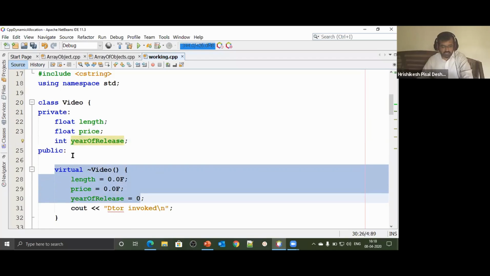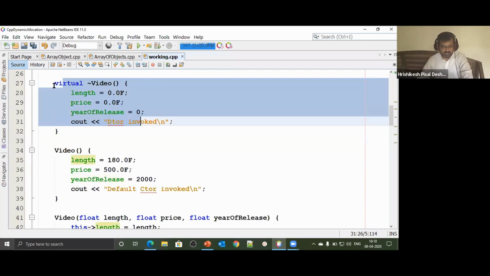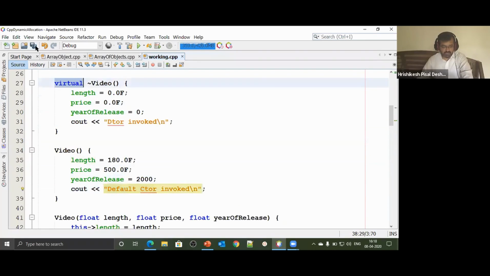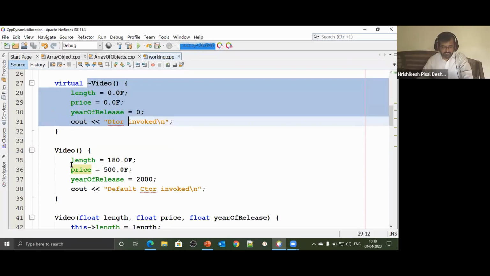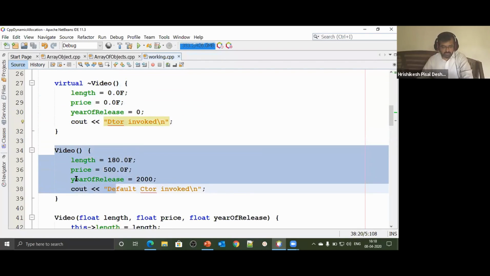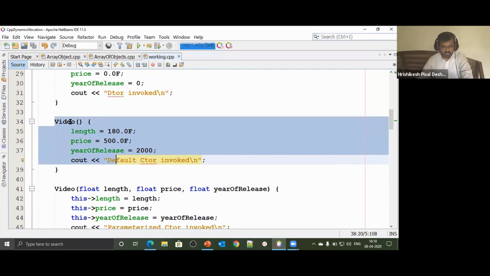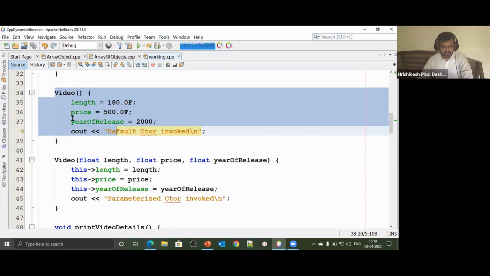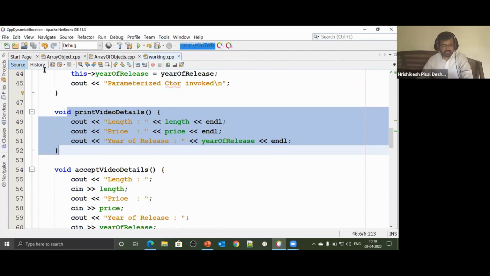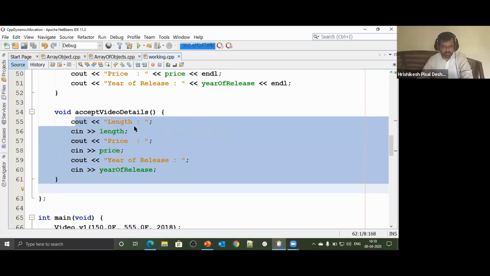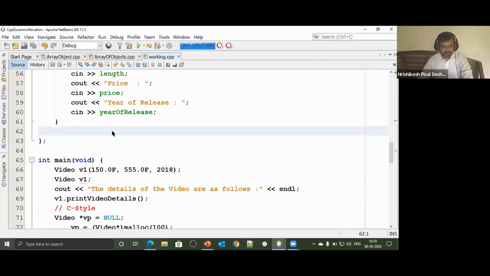It has its own constructor. It has a destructor. Don't ask me for a moment what this virtual stands for. I'll be explaining it with this particular topic itself, why I'll be writing it as virtual. But then it has a destructor. It has a constructor. It also has a parameterized constructor. And then there is a method which will print the details of the video. There is a method which will accept the details of the video. It's a very simple class that we have.